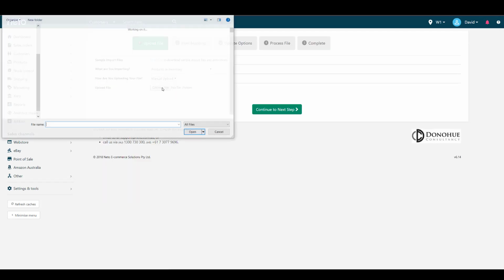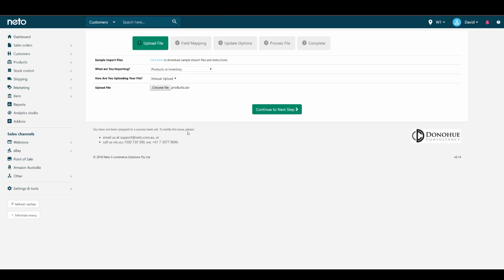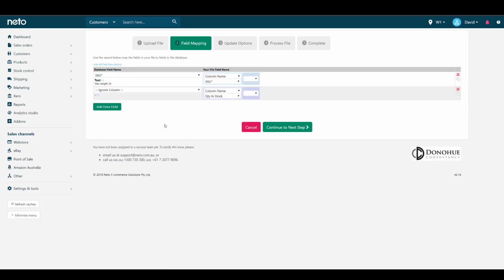Okay, select our file, which is the products CSV that we just saved. Then we want to click Continue to Next Step. This is the field mapping section. So basically what this does is it's a section where it tries to define the column names that you have on your spreadsheet, which is in this one here, into the field in Nito.